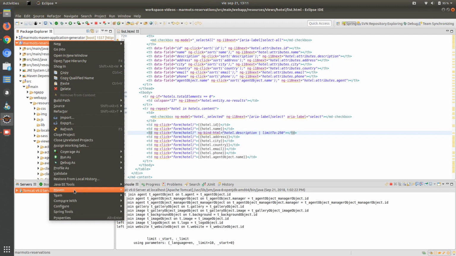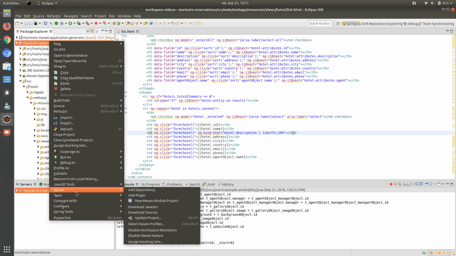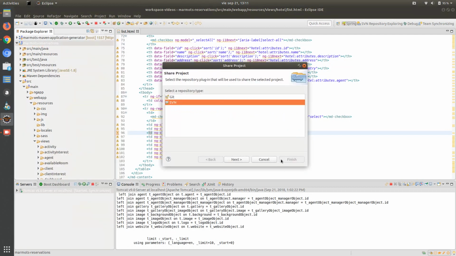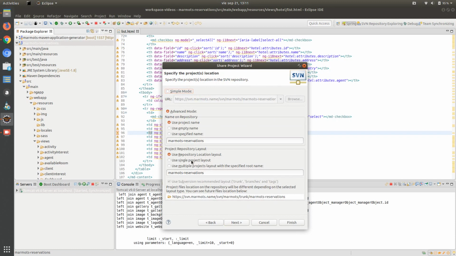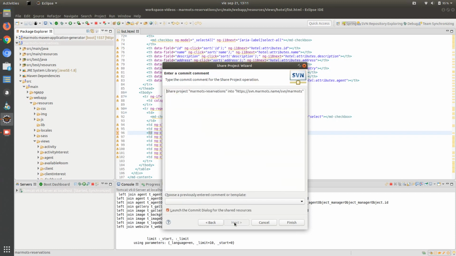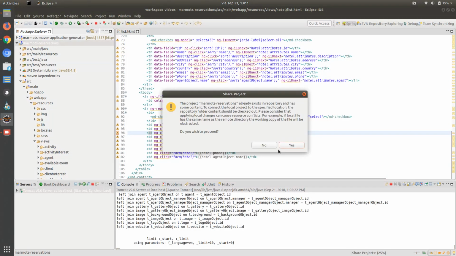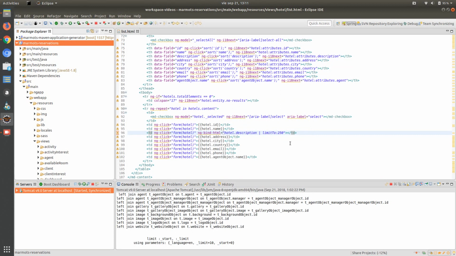And we are going to share it because I've made changes. Team share. I've made changes. I've disconnected from the project, it was disconnected. Okay. I'm sorry, I haven't seen this disconnection from SVN. Okay.